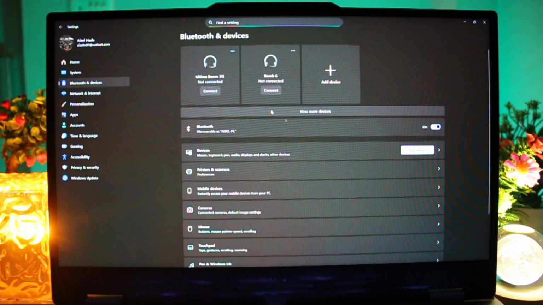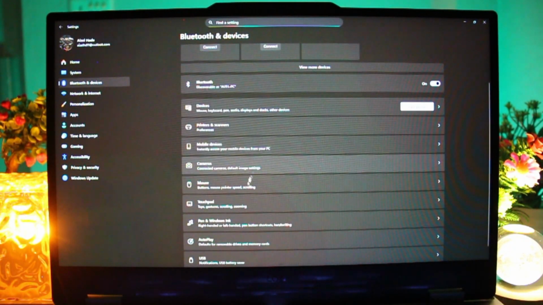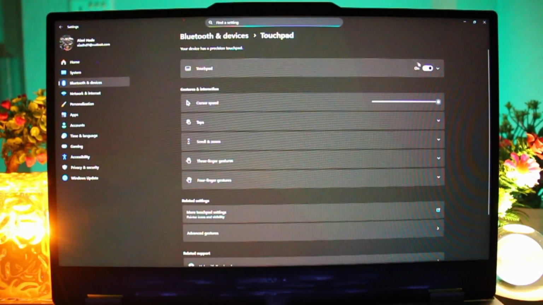Then once you're inside Bluetooth and devices, go to devices or simply tap on touchpad right here. Then in order to disable it, all you've got to do is tap on this toggle button right here, and that will turn off the touchpad. Now once you do this, your touchpad is disabled.